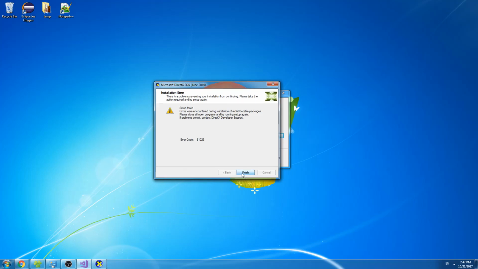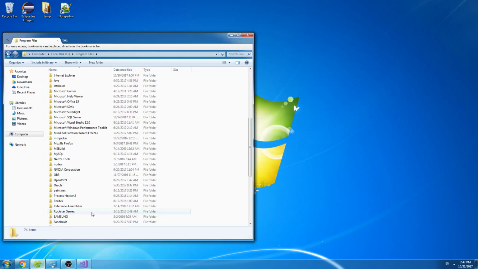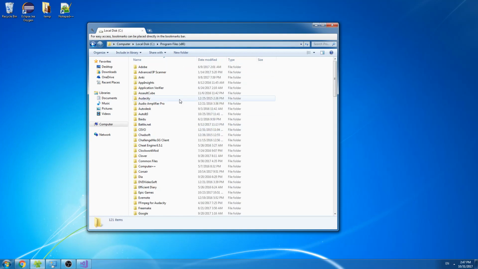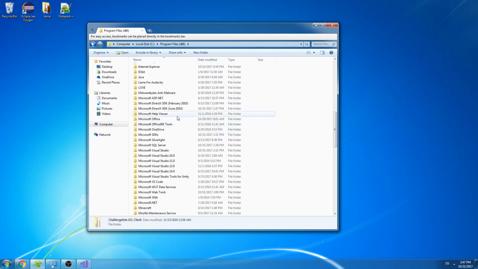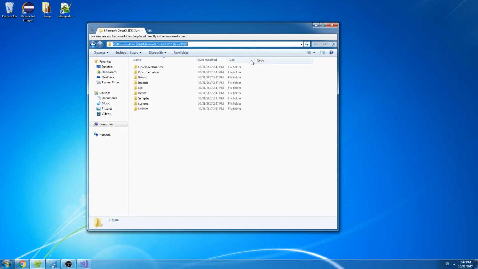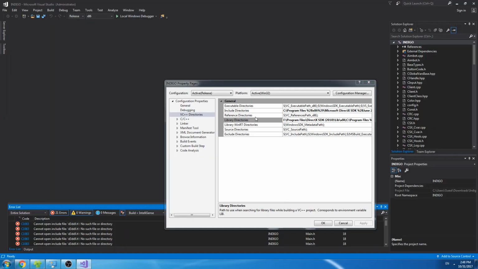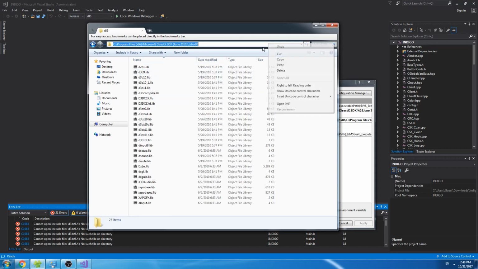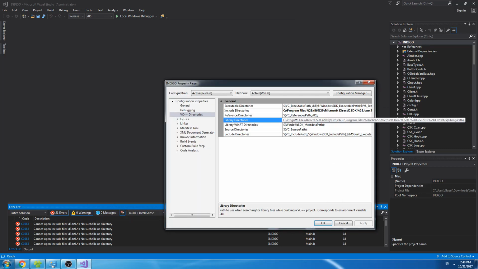Alright, so apparently it failed. I'm just going to check the folders to see if we have everything. So C:\Program Files (x86), and it should say Microsoft DirectX SDK, June 2010. I'm going to copy the directory and go into our settings. It should say DirectX SDK, and at the end it should be /lib/x86. So it's lib and then x86. This is the folder you're going to want for the libraries.